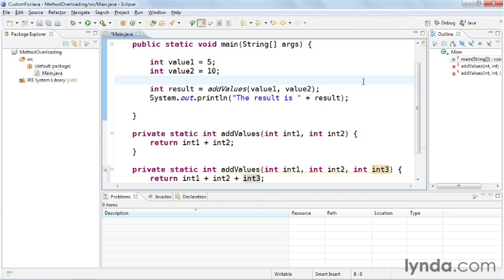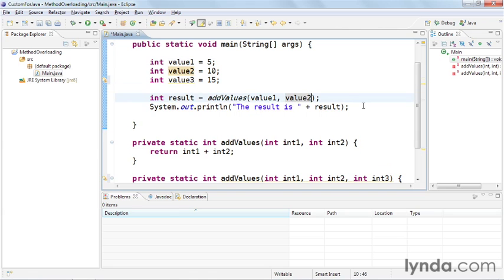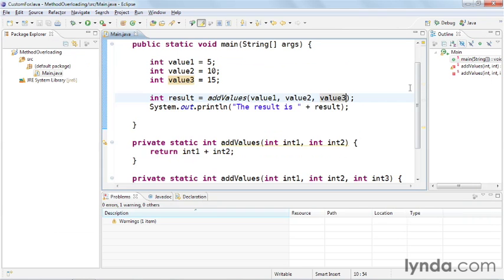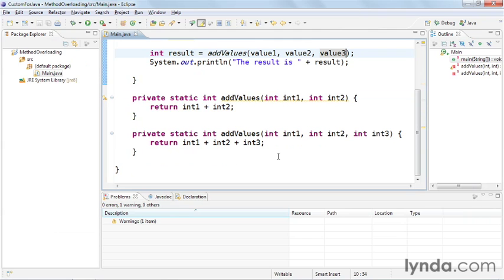But I'll fix that. I'll go back to my main method and create a third value, and I'll set it to 15, and then I'll change the way I'm calling the method, and I'll pass in value3. I'll save the change and run the application, and now I get the result is 30. Clearly, I'm now running the second version of the method. So you can have more than one method of the same name, as long as they have different numbers of arguments. But you can also distinguish methods from each other by the data types of the arguments.